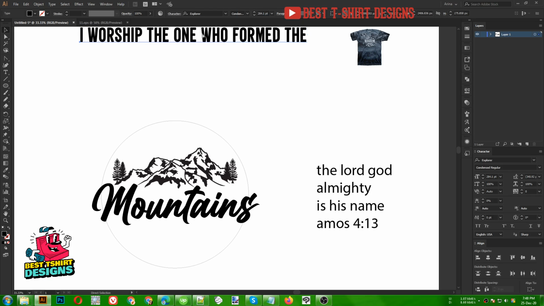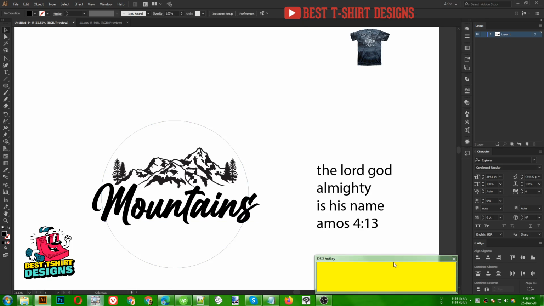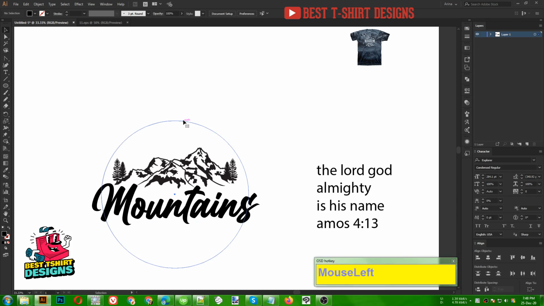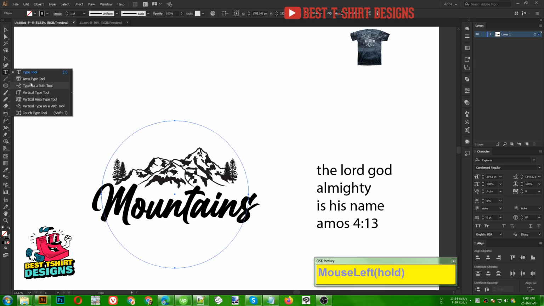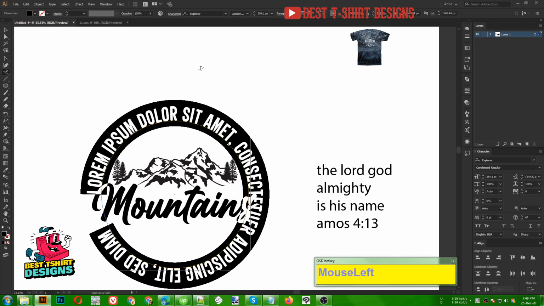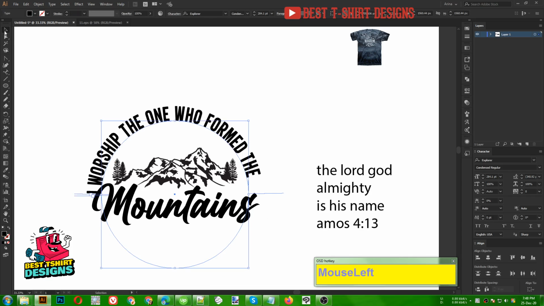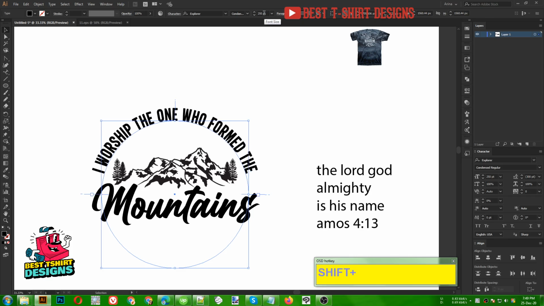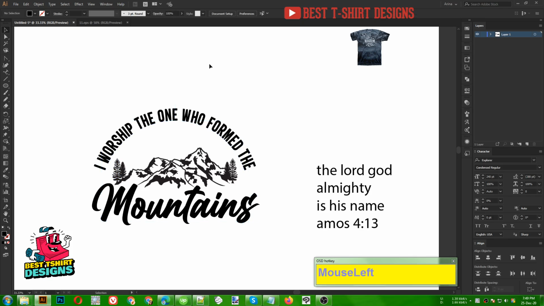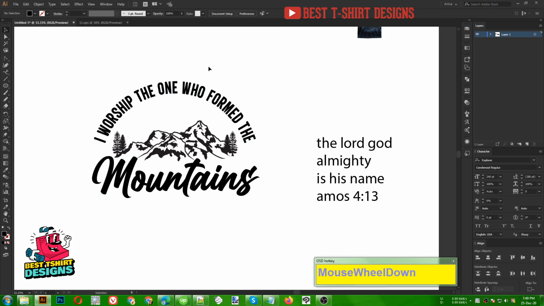If I cut this text from here, let me show you my keyboard strokes. Okay, so I am selecting this ellipse here. Now I am going to use my type on path tool. Now if I click on this anchor point of the ellipse, I can press Ctrl V. That will paste my text on that ellipse, just like this. And then I am going to align that center, maybe a bit smaller in size, because I don't want it to overlap my design, something like this is looking really good for me.